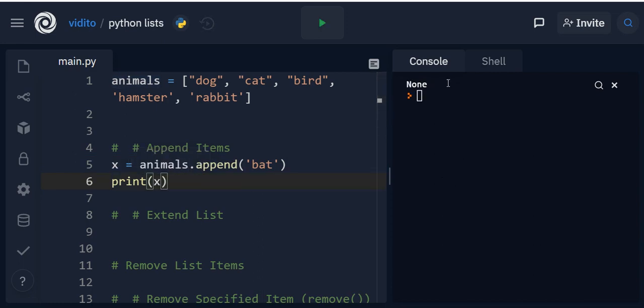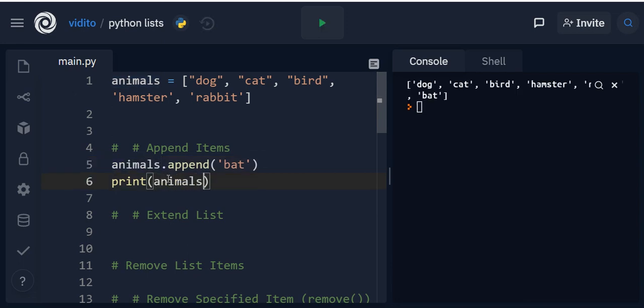Now, we don't have anything. Why is that? It's interesting that this method does not return any value. It just appends something to the end of the animals, so it's not returning any new array. So let's just do it, and now let's go with animals again, and now let's take a look. We have bat in the end.